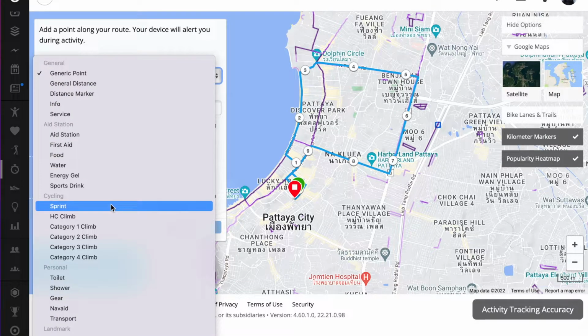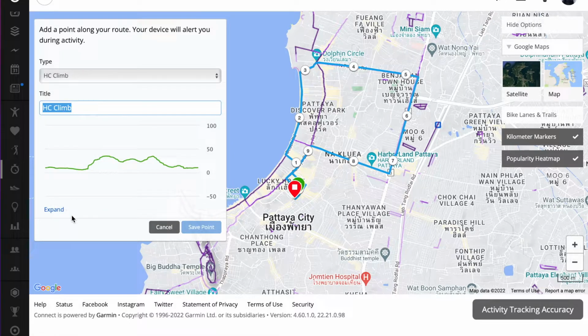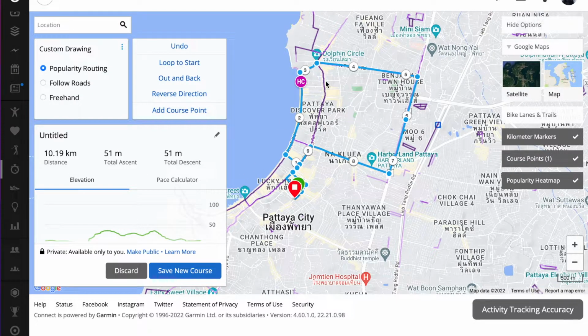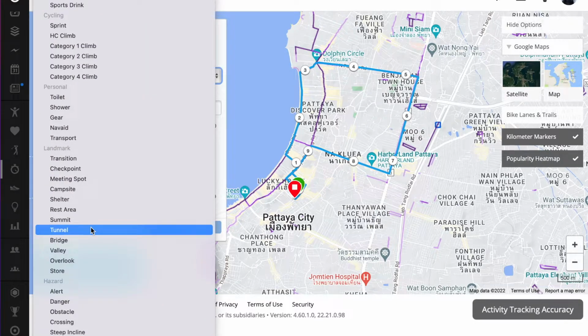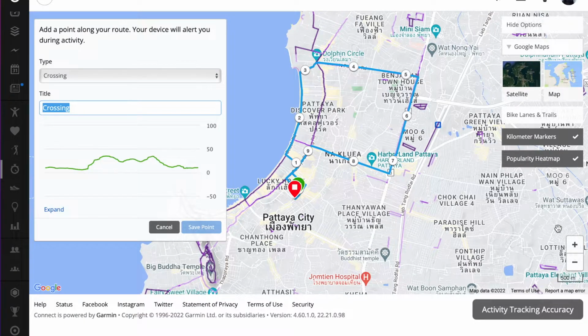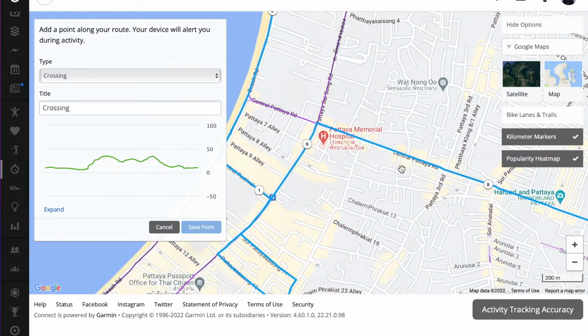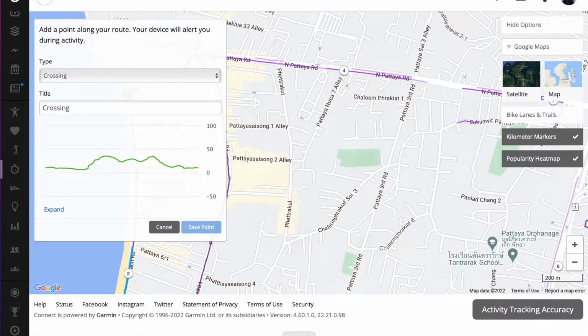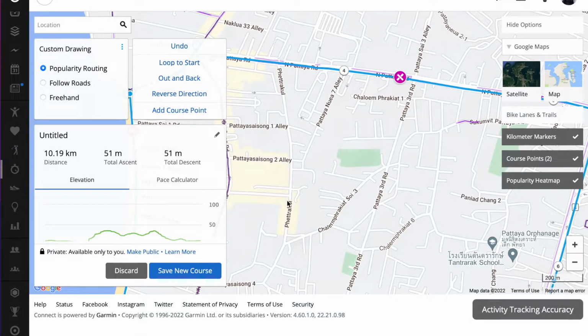So select point, so we'll go for a climb just before the 3 kilometer mark, so we'll put that there, save point, and the Garmin will actually notify us that we are approaching a climb. There's other things, so you could put on crossing to notify you that you were approaching quite a busy crossing. So there, and again the Garmin will notify you as you approach that point.